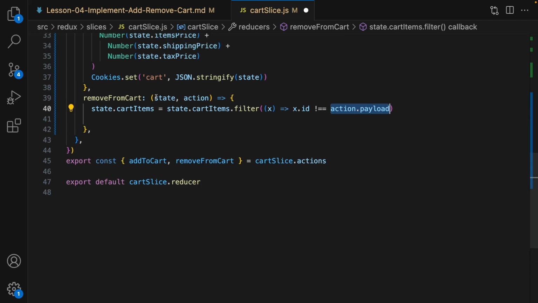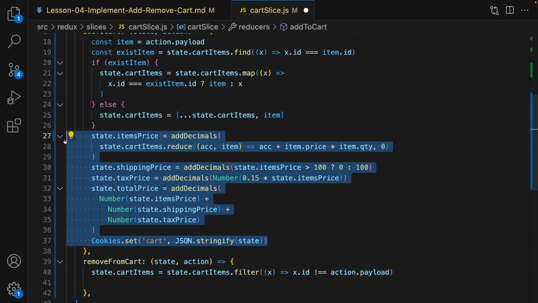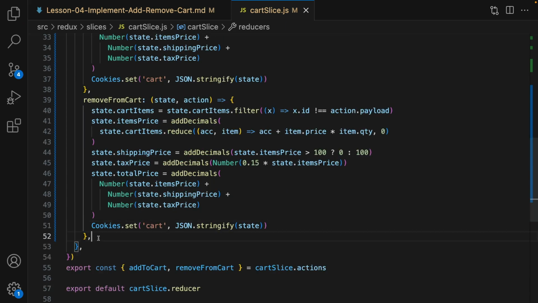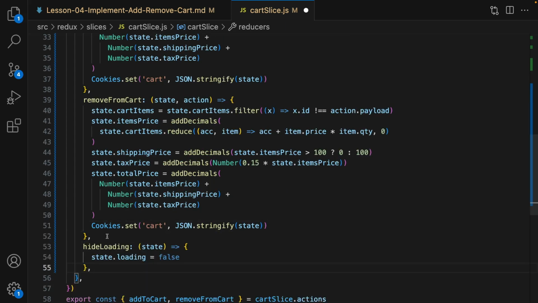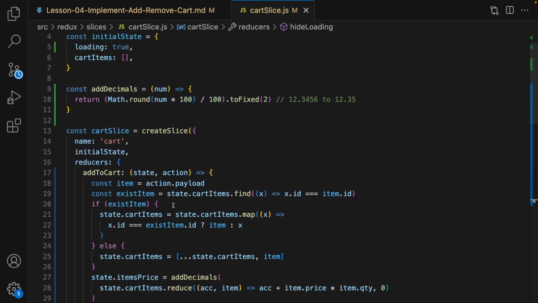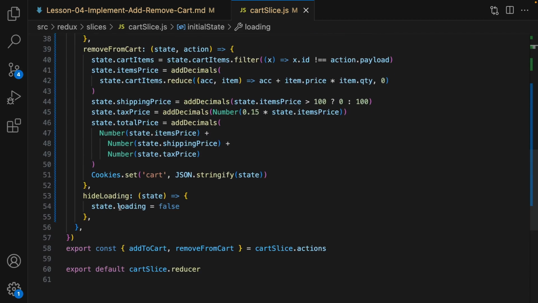The rest of code is very similar to add to cart, so I just copy this part and paste it right here. I'm gonna add a new reducer. It's hide loading. By calling this, the loading in the state should be false. So by default, in the initial state, it's true. And by calling this reducer, it's false. Don't forget to export hide loading as an action here.